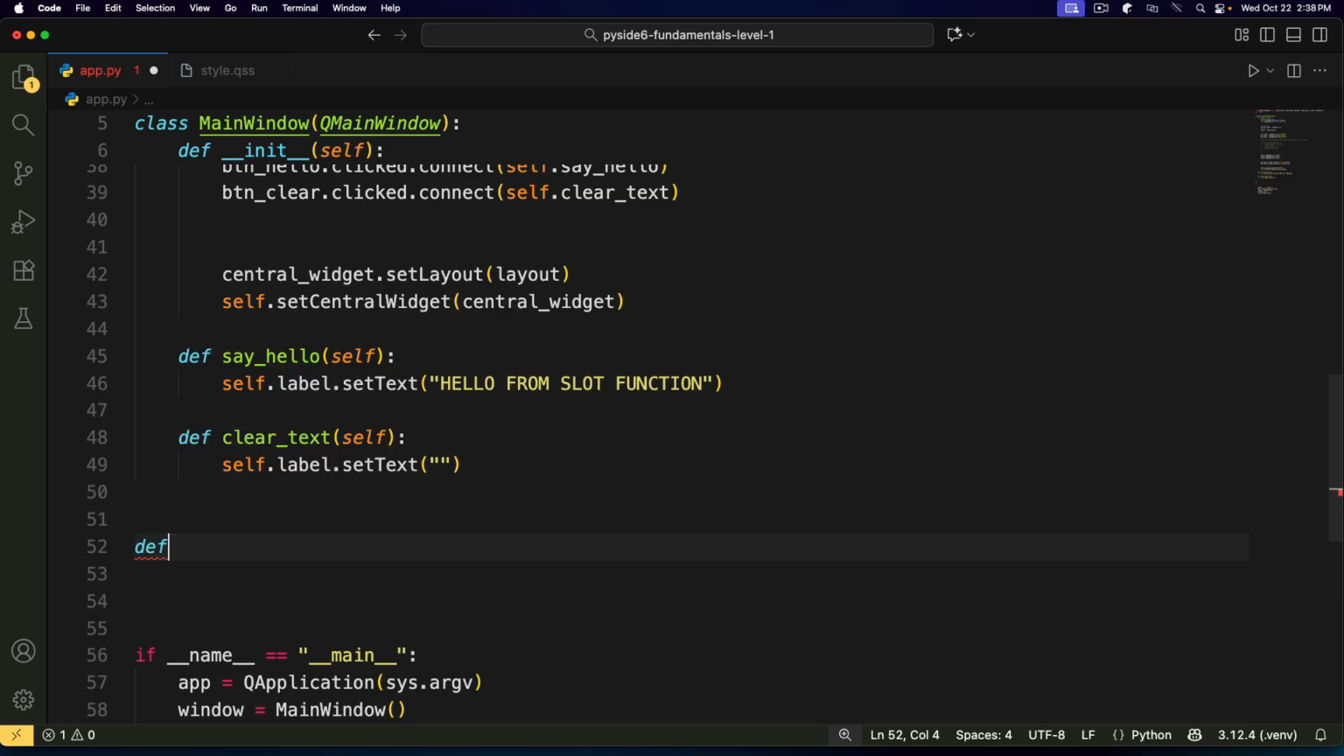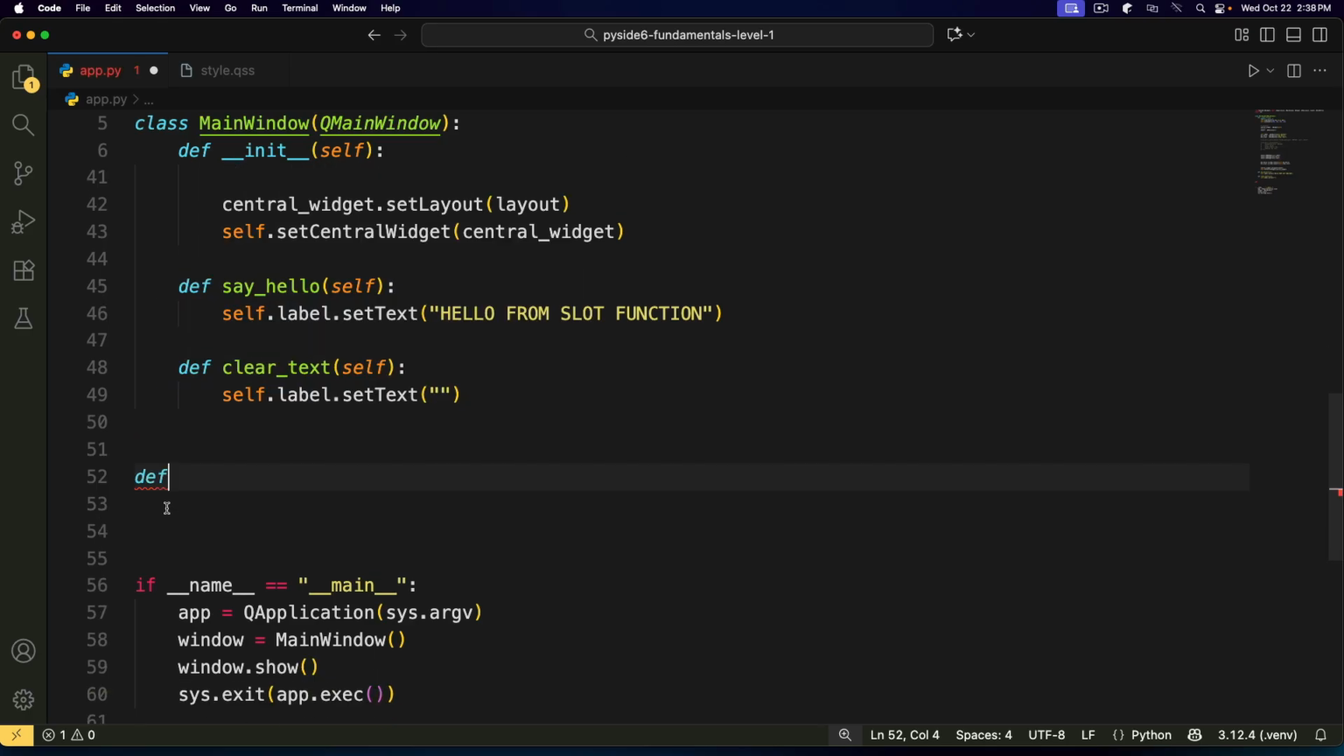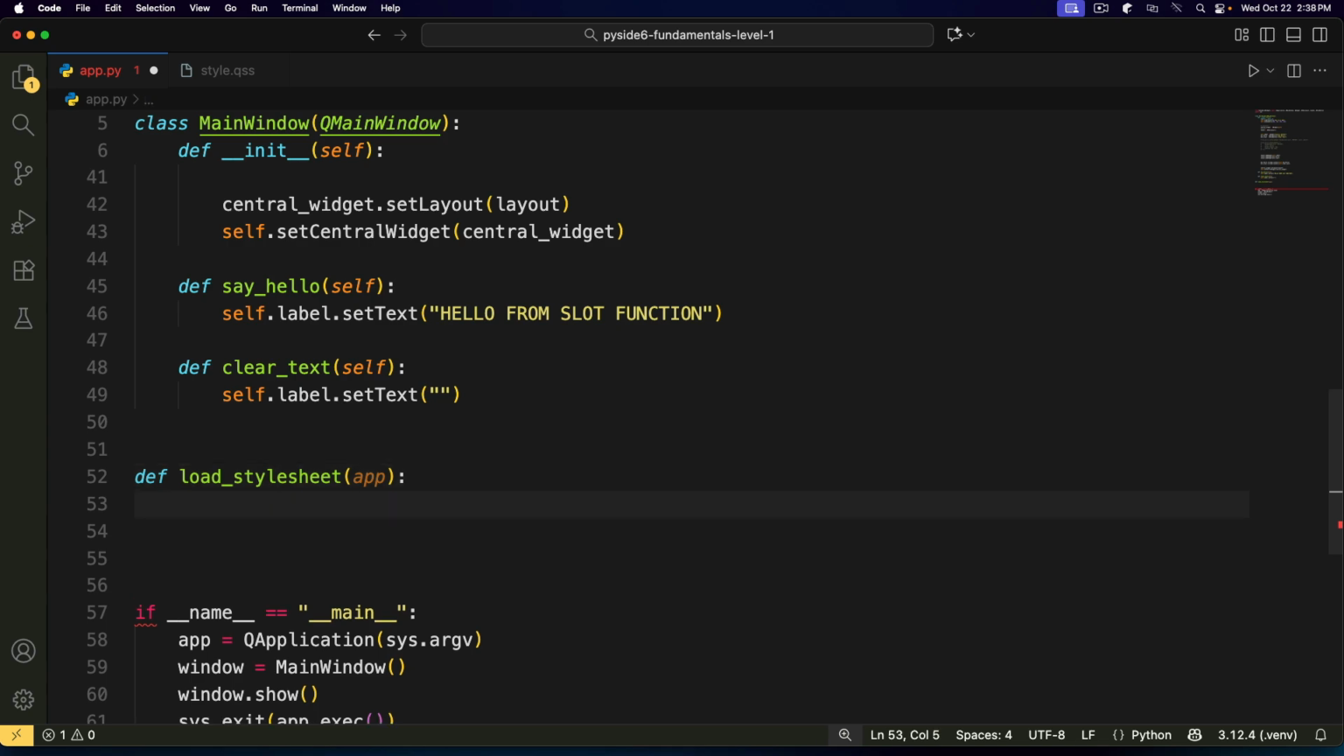This function is going to load up our style sheet. So let's call it load style sheet. Hopefully I'm spelling this correctly, right? You guys think I'm doing good? All right. So we're going to get the app. So we're going to take an argument. And then here, we're going to use open, just like we do with files, right? Because that's what we're doing here. We are going to read a file that we got right here called style.qss.